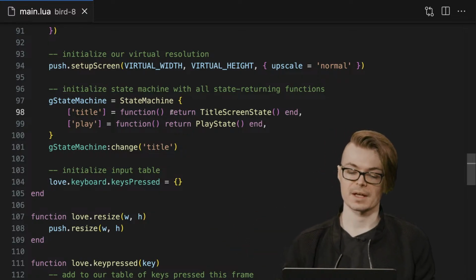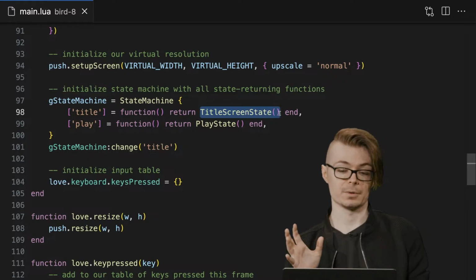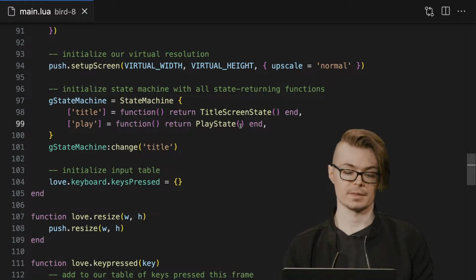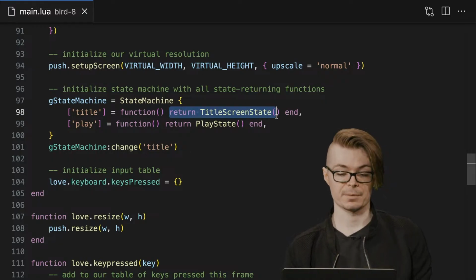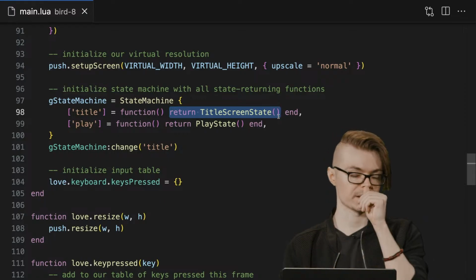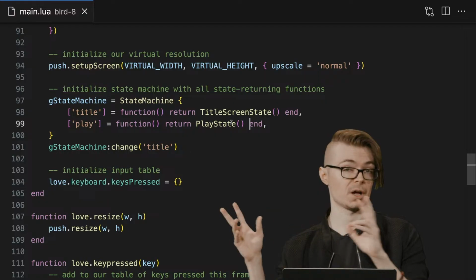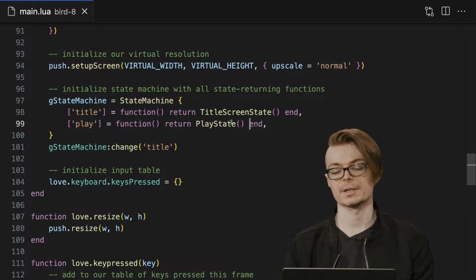And what this function does is it just returns a brand new state, in this case a brand new title screen state or play state. You can put whatever you want in here, and you could have these functions be whatever you want. There's a particular reason why we're returning states in this particular way, and we'll see they have a sort of contract they have to fulfill to work properly.